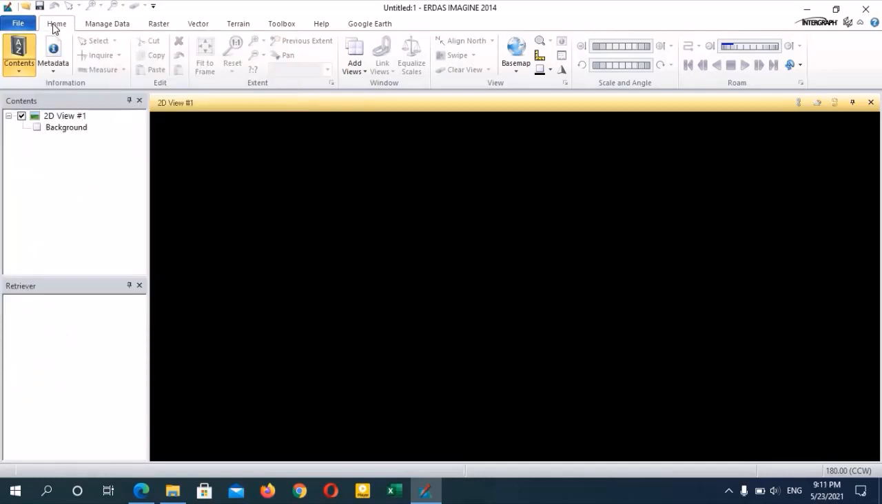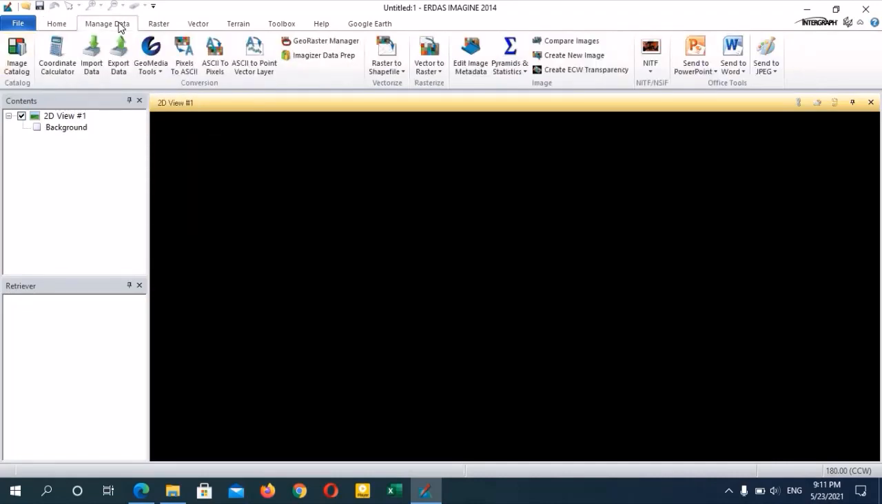Then the home menu bar is another important one, because most of the features are in here. You can see the content as well as metadata of the layers that you added. Some of the features and tools are not available, because to make these tools available you have to open some layer or data within your window. This menu bar is very important to do a lot of things when you are dealing with remote sensing data.